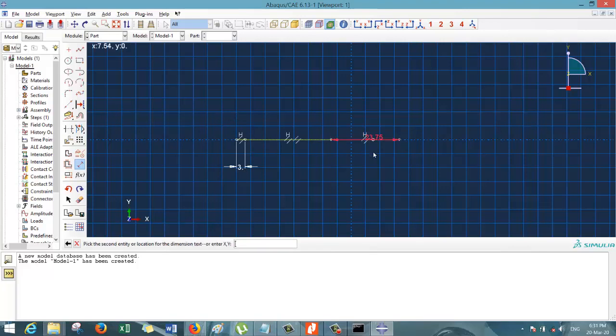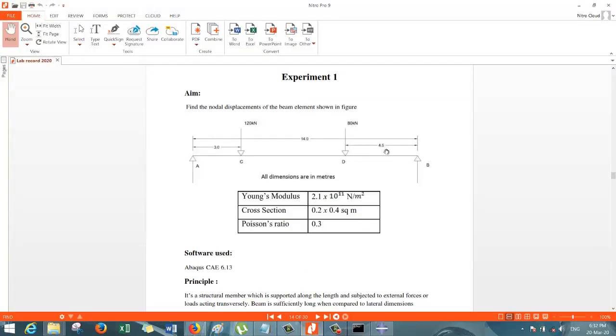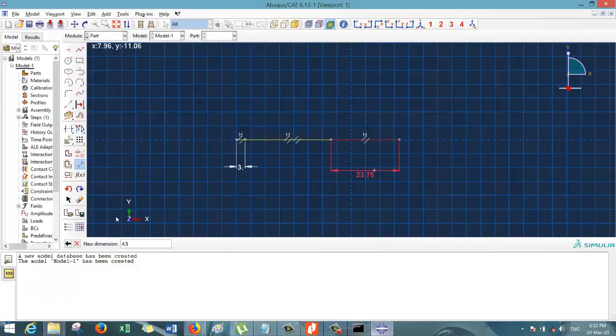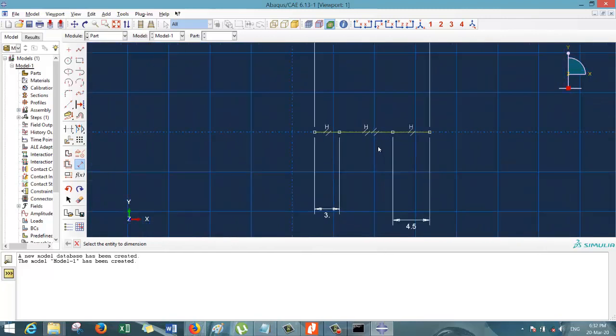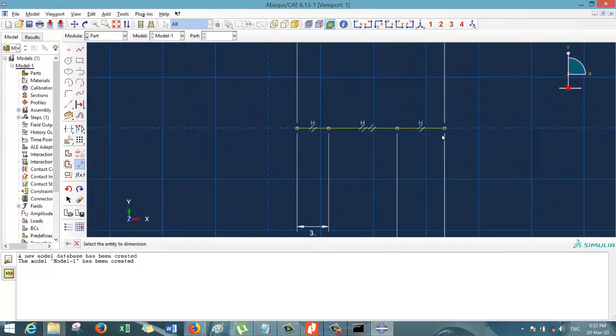The last line segment is 4.5. So it is given in the question, it is 4.5. Then again click enter. Total dimension is 14 meter. So I am selecting this point to this point, and the dimension is 14. So now this part is 3 meter, this part is 4.5 meter, and the total span becomes 14 meter. So I have completed the dimensioning.